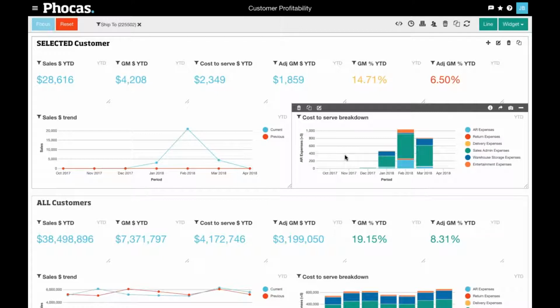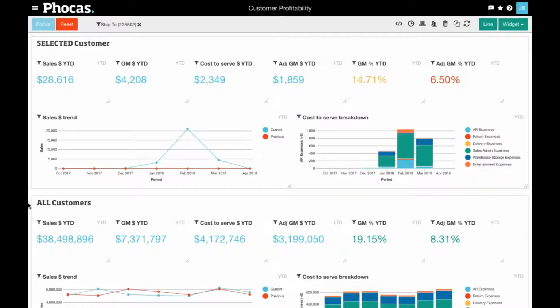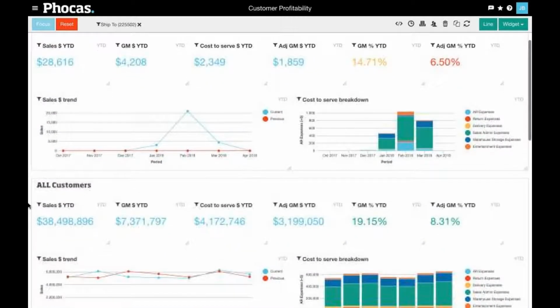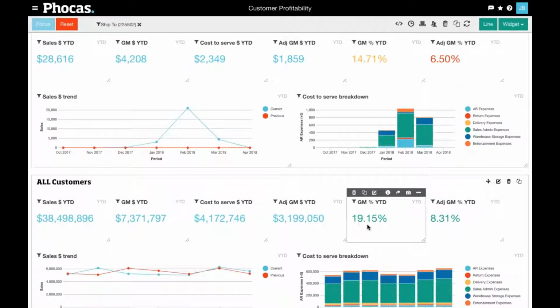Now that's the customer I selected. What I can see down here is all my customers. So I can see actually how this customer compares to all my customers, and see that all my customers are doing about 19% gross margin and about 8.3% adjusted gross margin after we've applied that cost to serve. Okay. So being able to see how this customer behaves and performs in comparison to all of the customers gives you an idea of whether or not you need to try and change some behavior, whereabouts you can make some improvement. Now, I want to analyze this. I want to look into this a bit deeper.